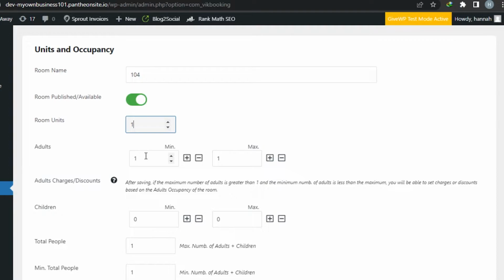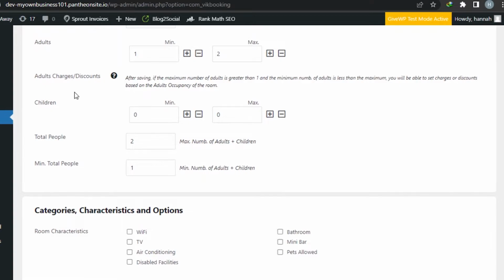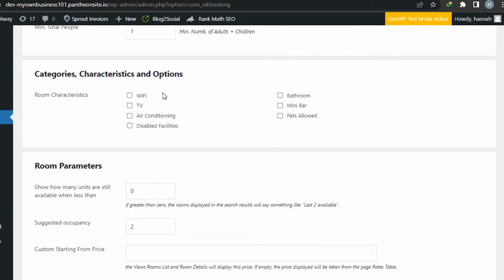Then we have adults, the minimum adults that can stay in the room. So we can go with 2. The minimum person that can stay is going to be 1, and the maximum that can stay in a room is going to be 2. Then we have adult charges and discount for adults and senior citizens. Then we have children. The minimum children that can stay in the room is going to be 0, and the maximum is going to be 2. Then we have total people, 4, and the total minimum people that can stay in a room is going to be 1. We have categories and characteristics and different options.